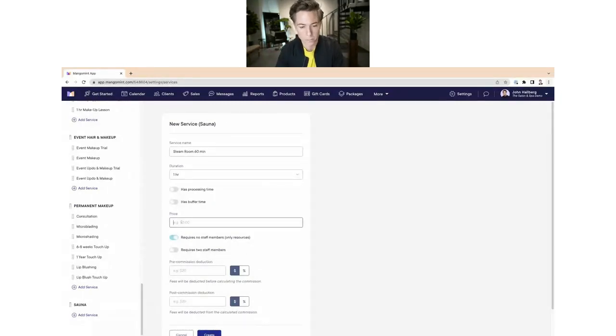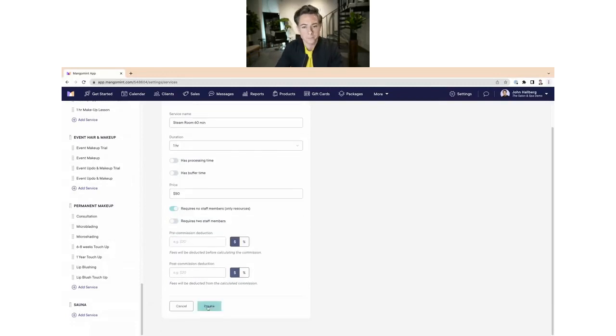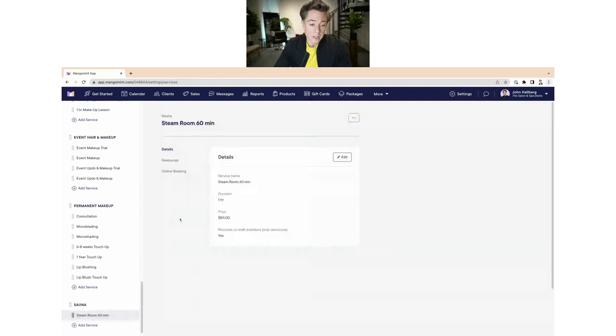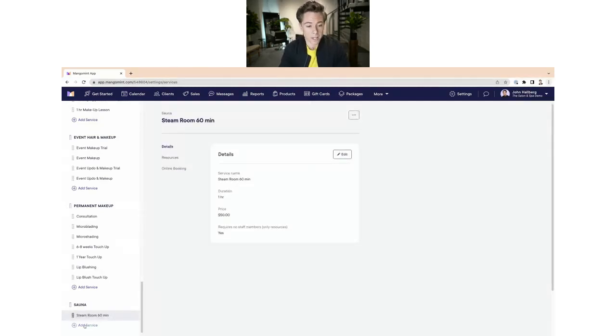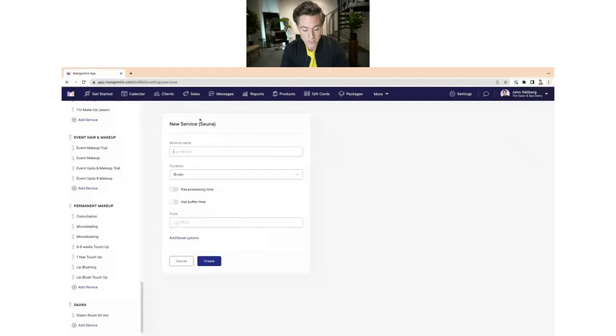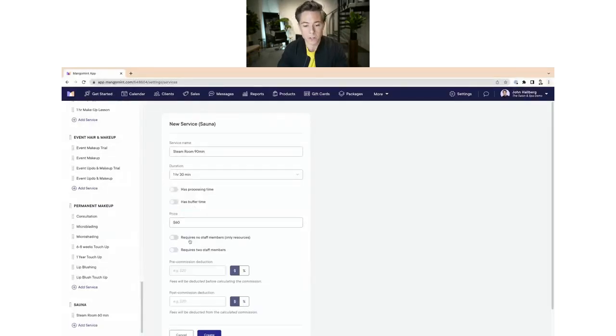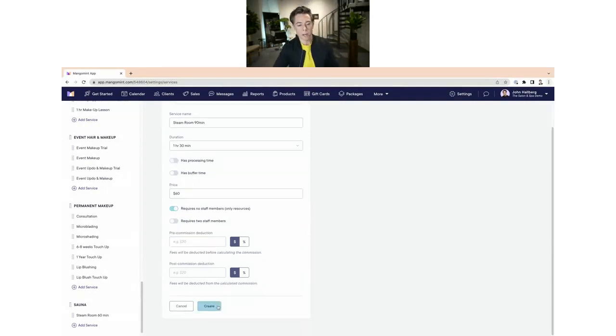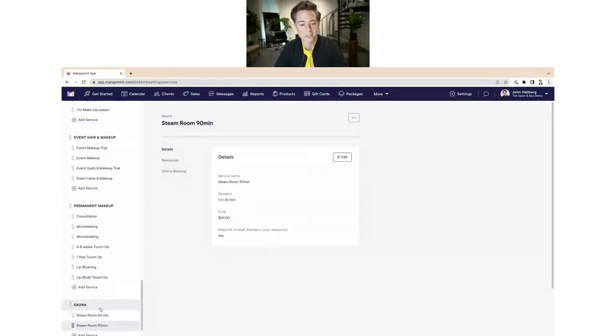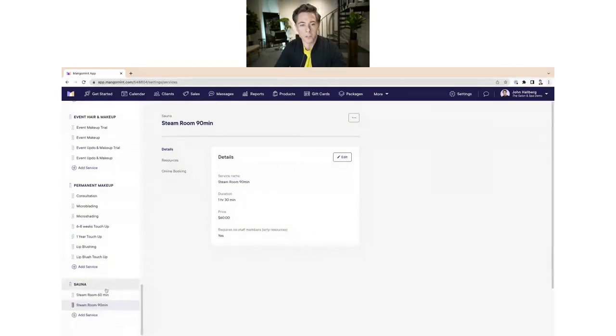We need to give it a price. So let's give it $50. And we can create that. Naturally, we could add more in here as well. So we could add maybe the steam room 90 minutes. There you go. So if we wanted some variations on that, that will cost 60 instead and requires no staff member. Okay. So now we have a couple of sauna services available here that we can book.